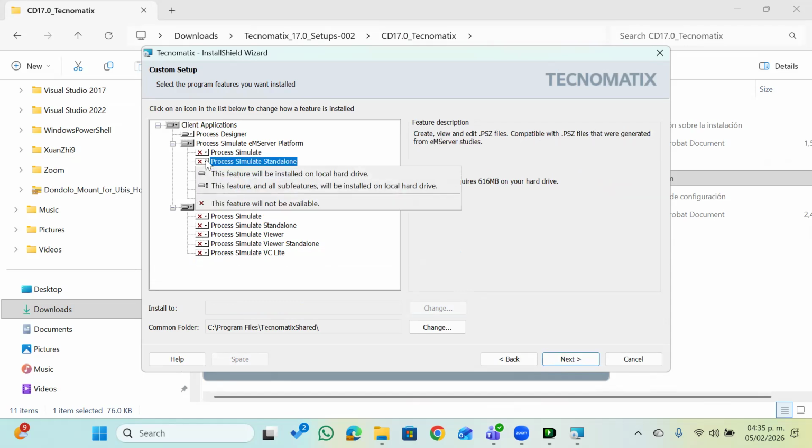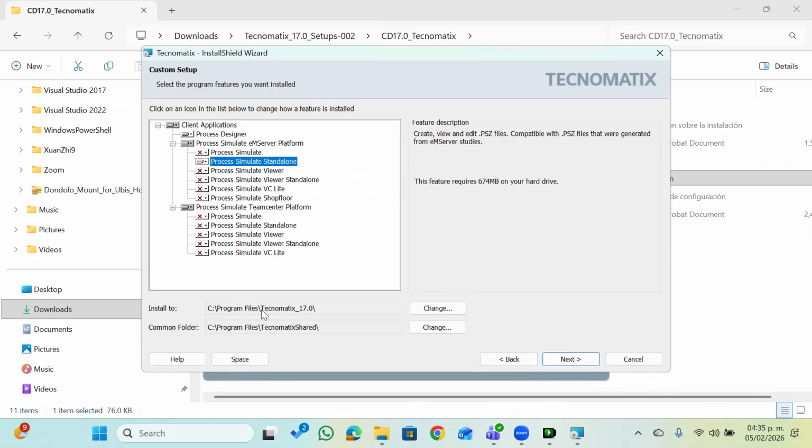In this case, you need to click here, and this factory and all sub-factories will be installed on the local hard drive. Okay, continue. I suggest you do not modify the install drive, because it can cause a problem depending on the operating system and the hard drive installed in your computer. You need to pay attention to that. Okay, continue. Wait some seconds for that.